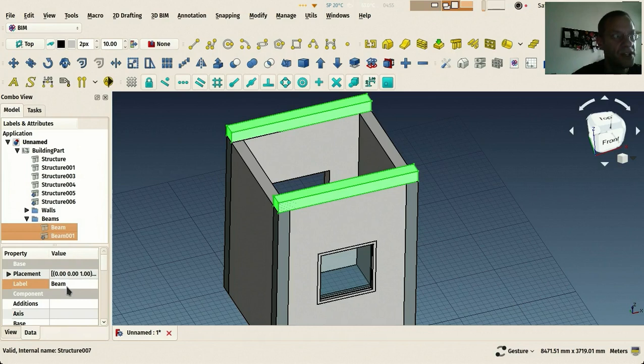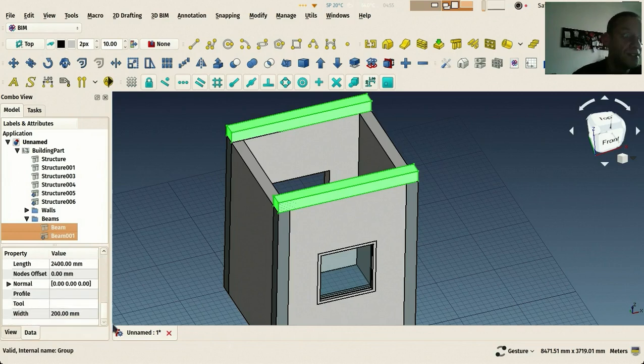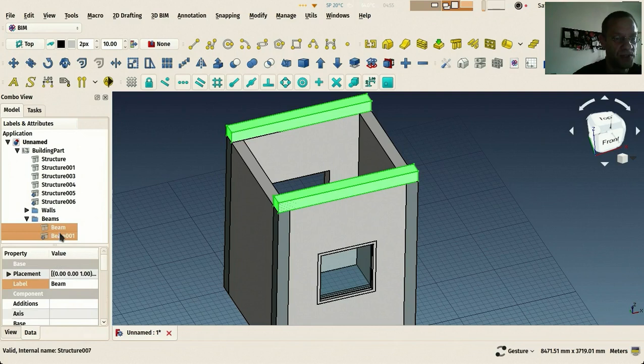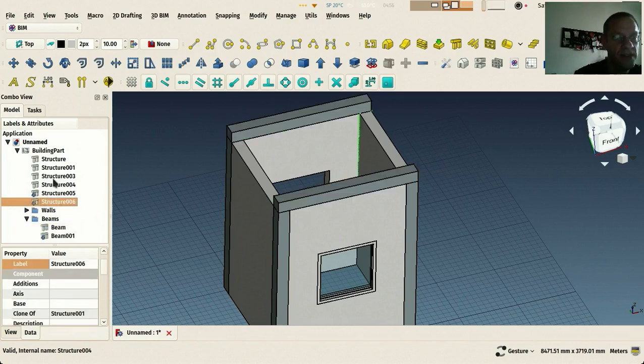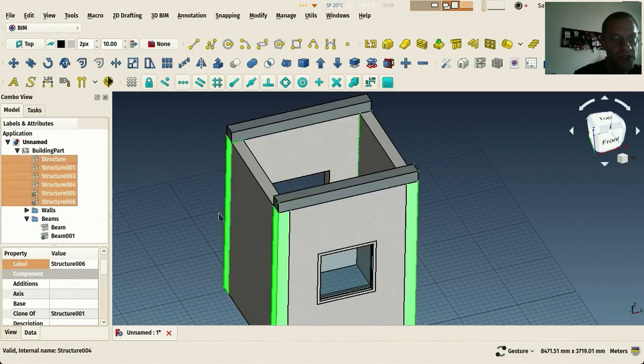The label, on the other hand, if you enable that option in the preferences, you can have several objects with the same name in the document. I didn't enable that option. That's why the second BIM got created with the name BIM001. I will also change their IFC role, which is already on BIM, and our columns here.